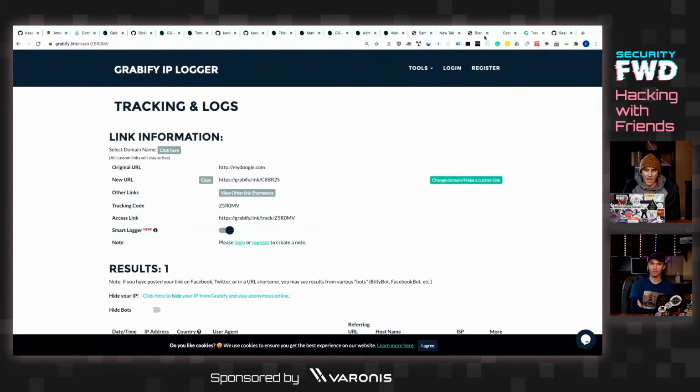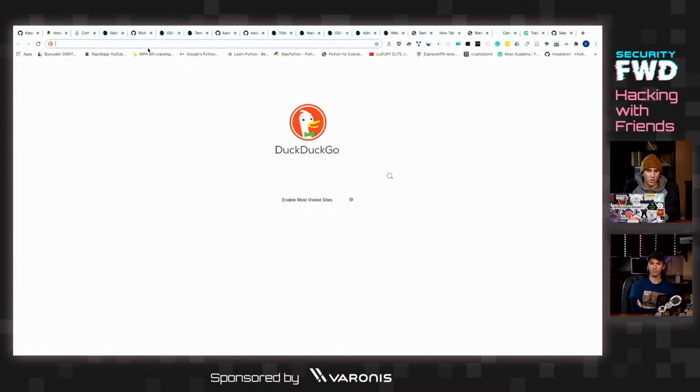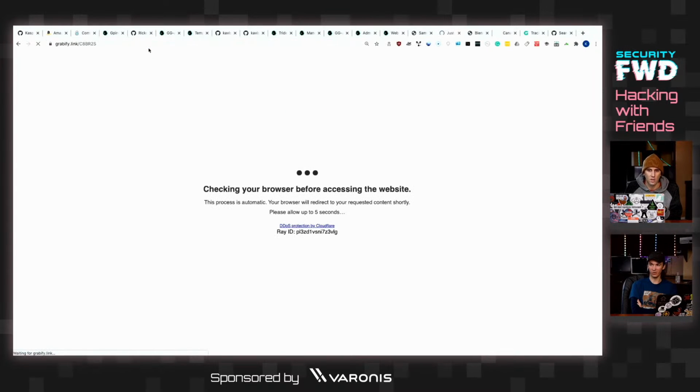So that's cool, but there's also this button I can press to kick things up, Smart Logger, which does more of a JavaScript style scrape, which includes extra information. DuckDuckGo. Yeah, I've switched from Google. They started creeping me out. Their search results are not always great.